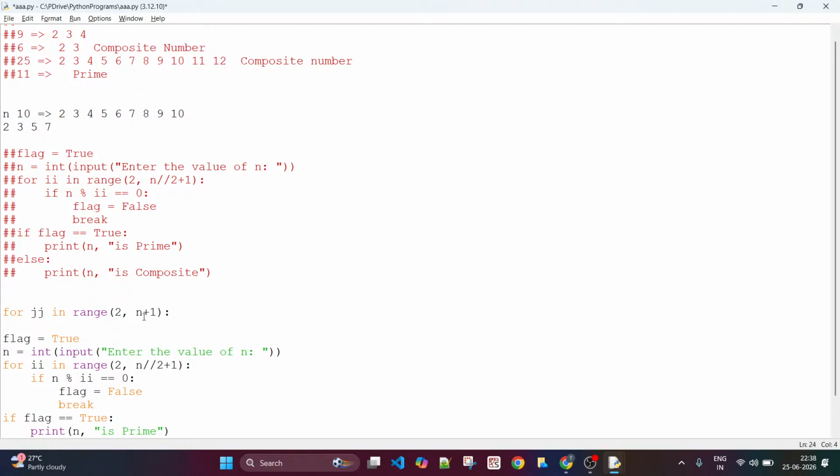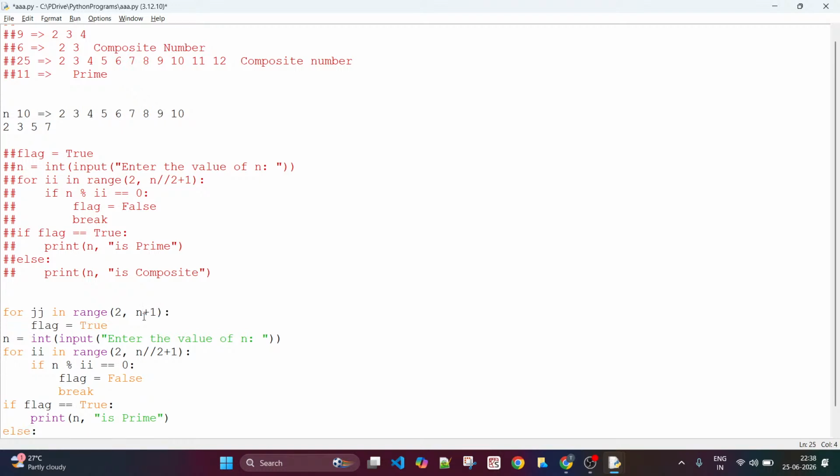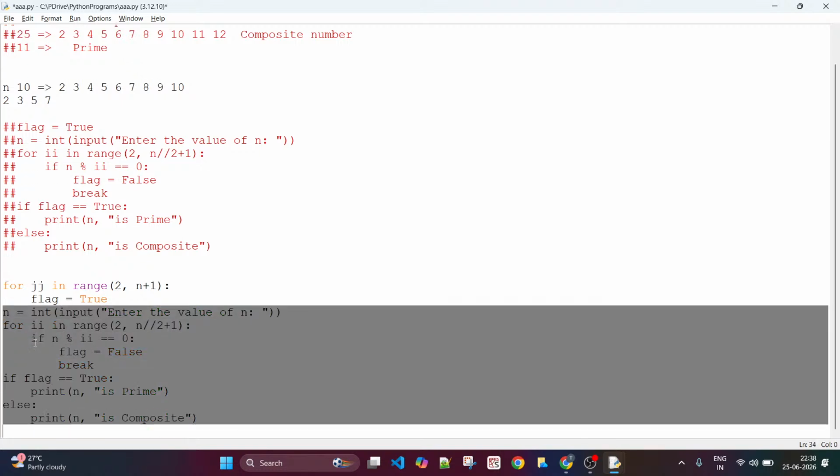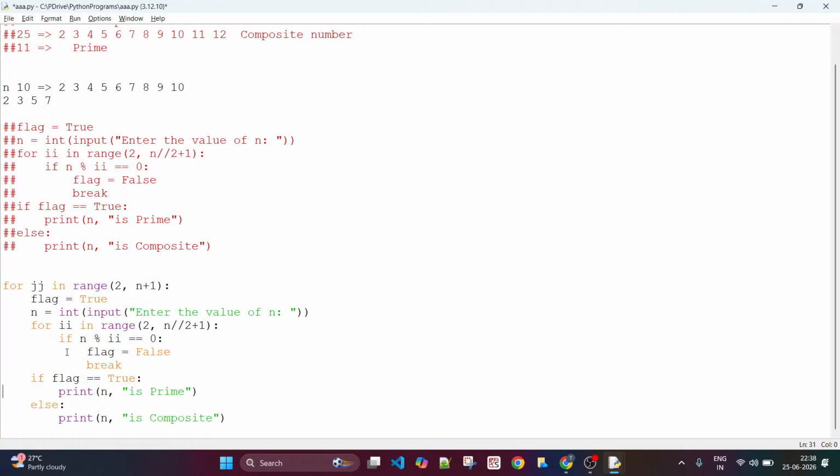Okay, all right. But what do I need to do? Whatever code you have written so far, bring it into the scope of the outer loop. Why? I'll show you the tweaks. So the n value is not going to be entered by the user now. Then what is the n value? It is nothing but jj.